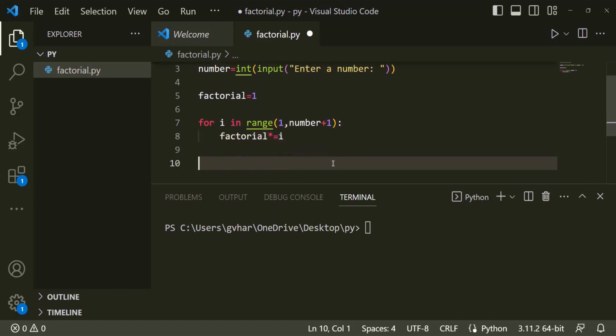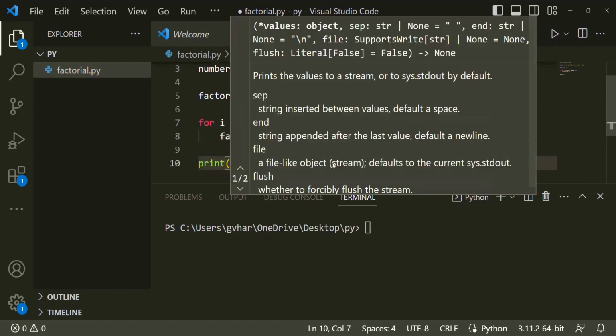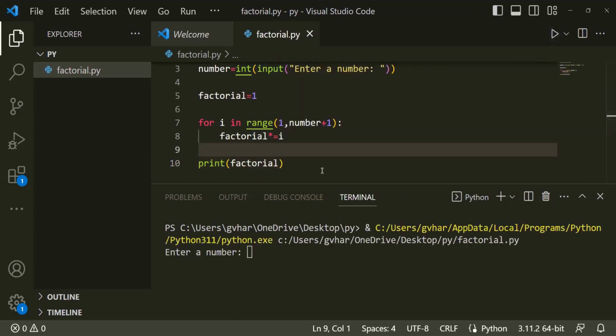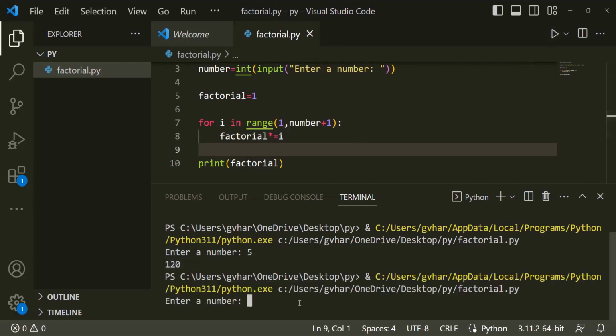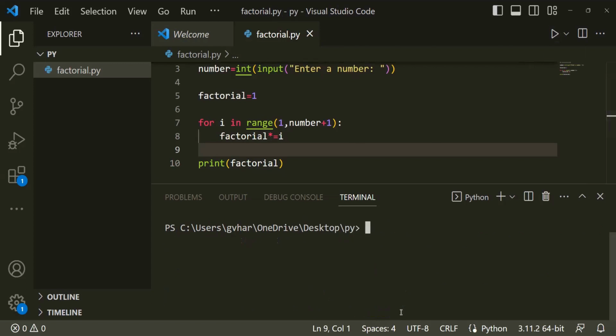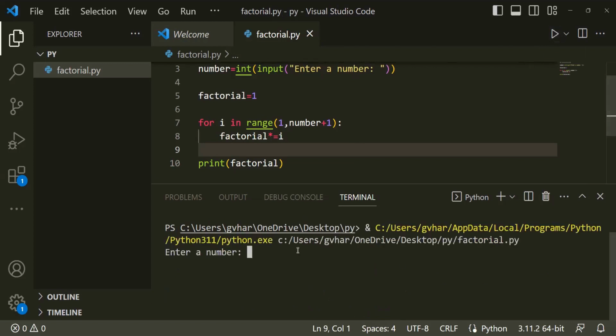Now I'll print factorial. If I run it, it asks for a number. Let's say 5. See, 5 factorial is 120, which is correct. Let's say 3. So 3 factorial is 6. Let me clear this and run it again. 3 factorial is 6.